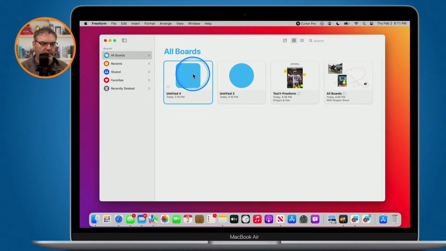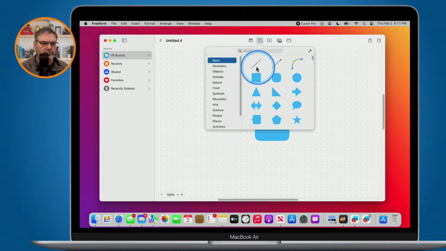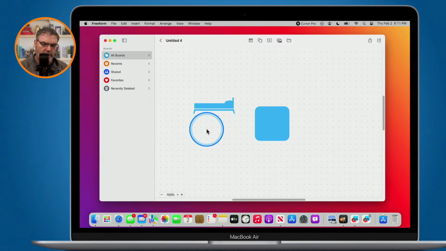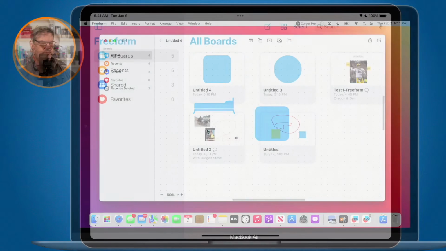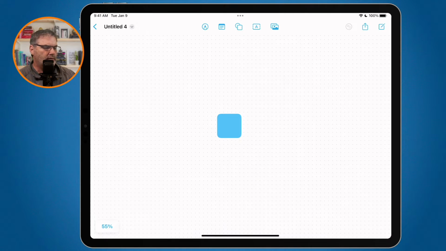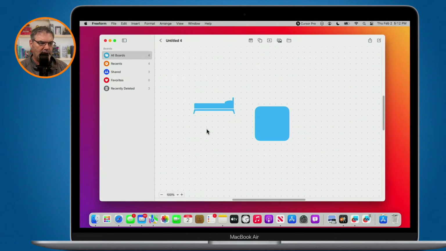So when I open up this board, I can add a new shape, put it over there, and when I go back over to my iPad, if I opened up the right one, what we're going to see is that shape there shortly. Hopefully. It should show. It will show. I have confidence in it. But with the Mac, basically we have the same thing.